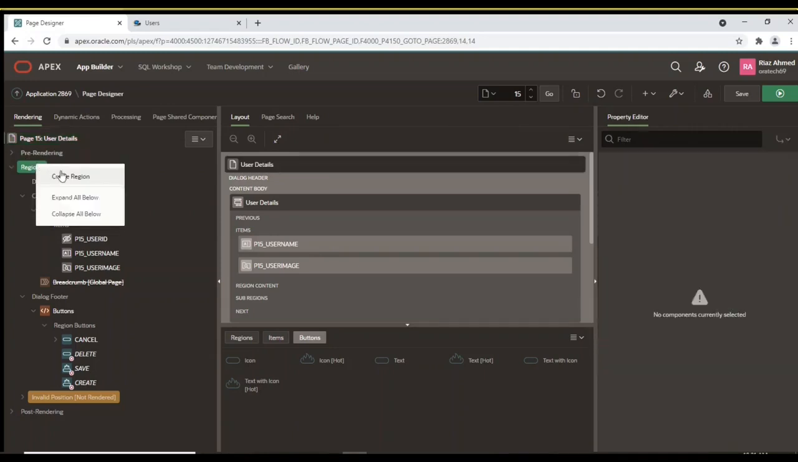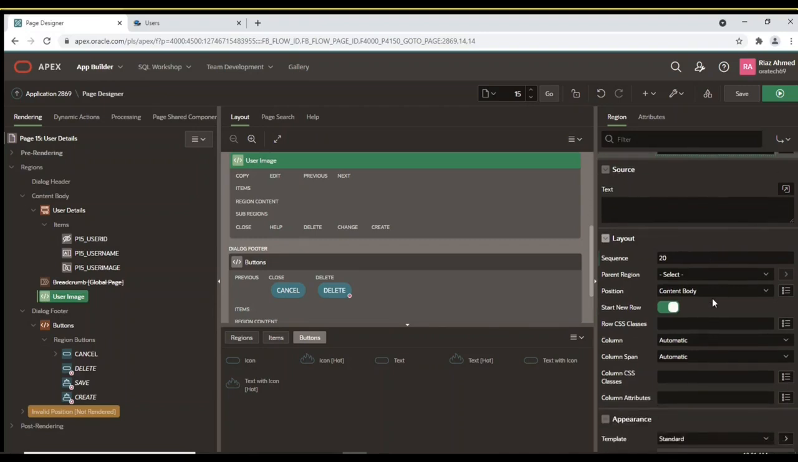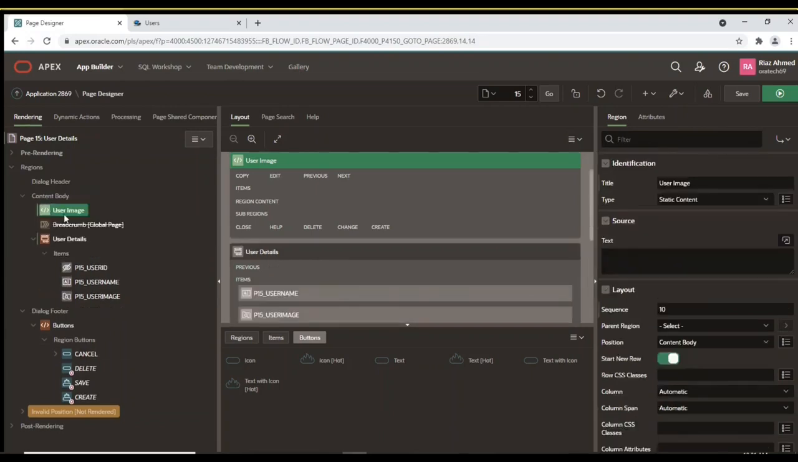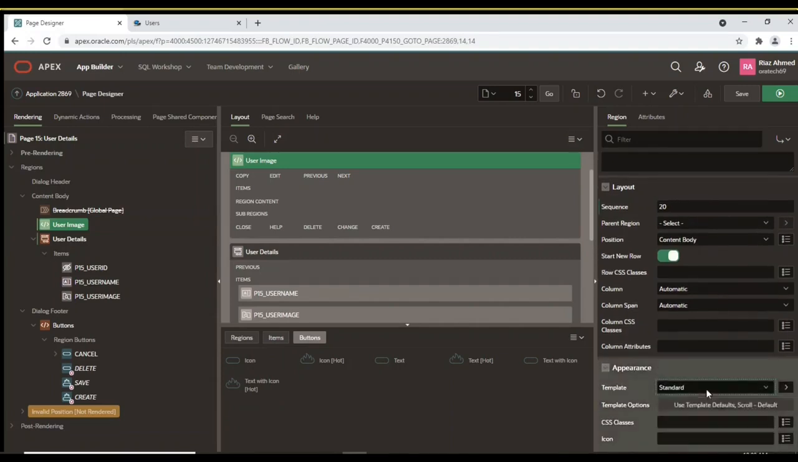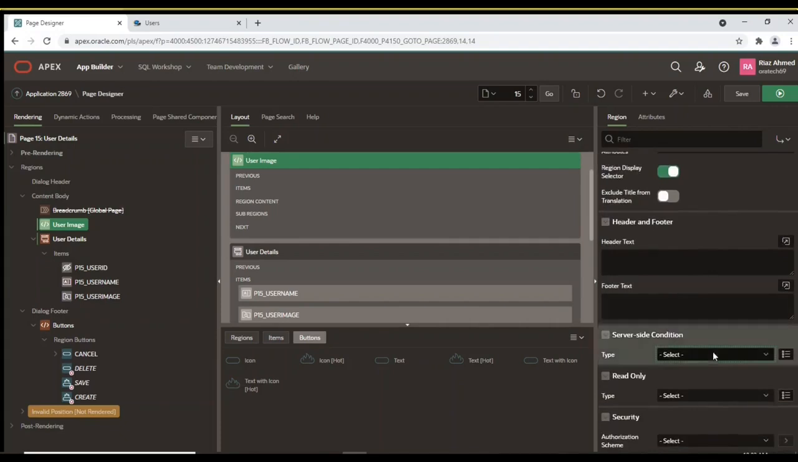Note that here we are creating just a blank region to hold an image. The image will be added to this region subsequently. This region will be displayed only when an image exists for a user, and this evaluation is made using a server-side condition based on a PLSQL function.